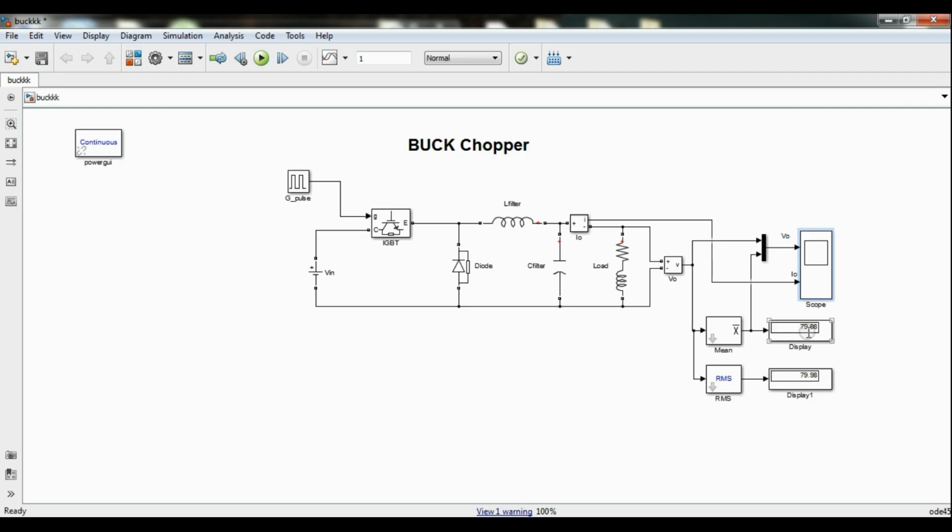And here also you can see the mean value is 79.98, that is nearly 80 volts. This is also 80 volts. So we know that for DC, average value and RMS value are the same. That is what we got here. So like this we can simulate a buck chopper. Thank you for watching.